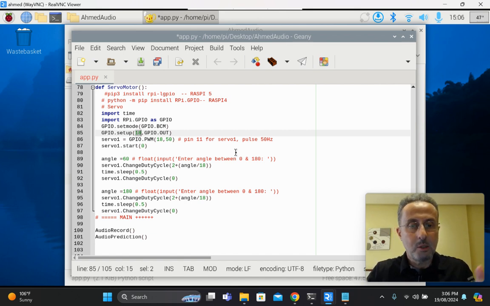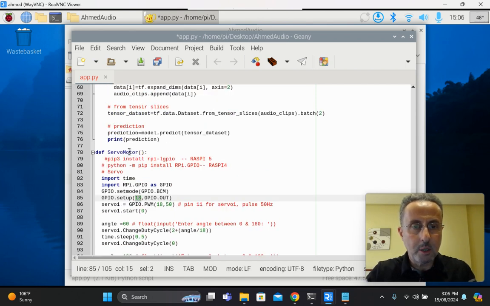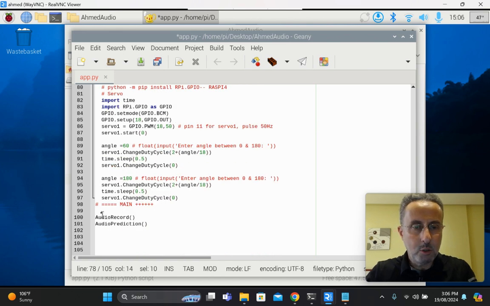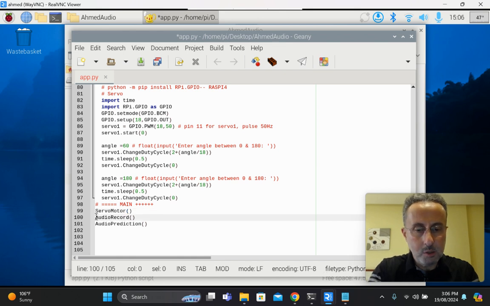What else? That's it. GPIO 18 means pin 12 in the Raspberry Pi. So let me call this function. I will call this function now. And I will, just for a while, disable the other functions. I don't want the other functions to work. So I will disable these two functions for now.